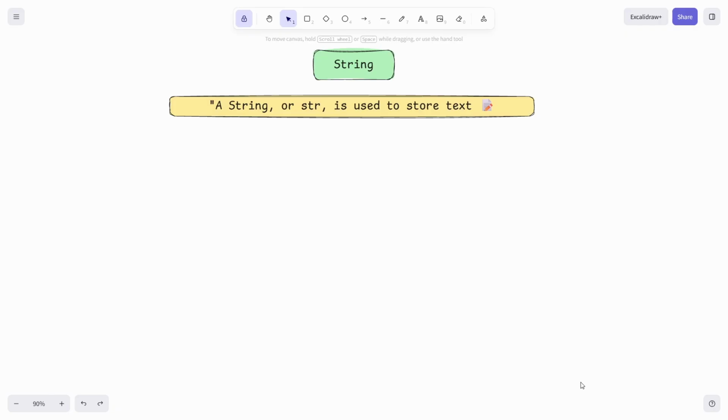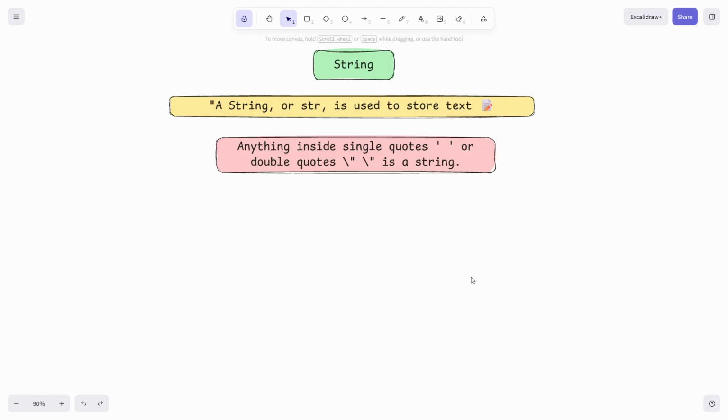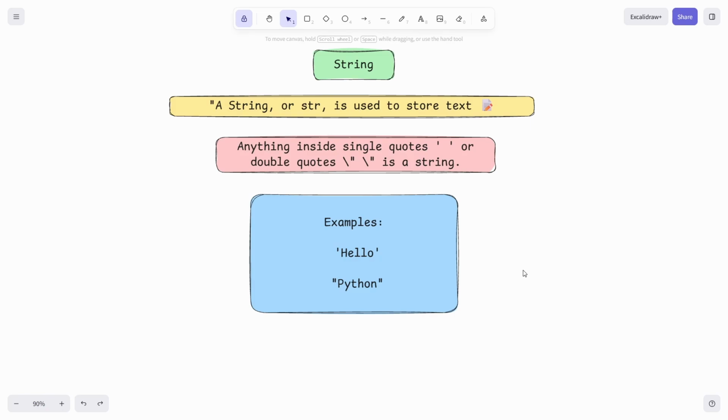Let's start with strings. A string, or str, is used to store text. A string is a sequence of characters. Anything written inside single quotes or double quotes is considered a string. Strings are always written inside quotation marks. Examples: "Hello", "Python". Now, let's take a real-time example.